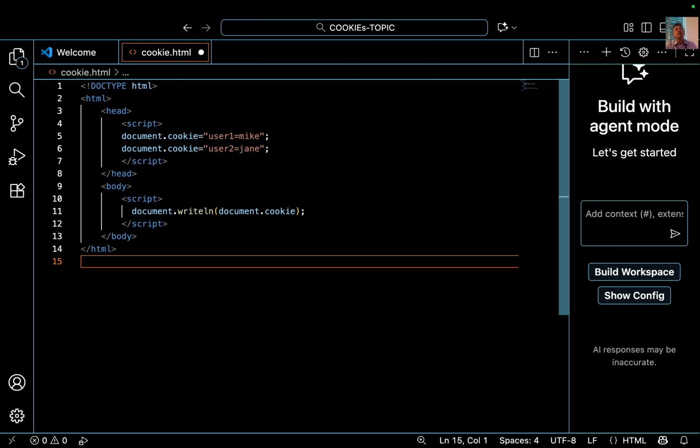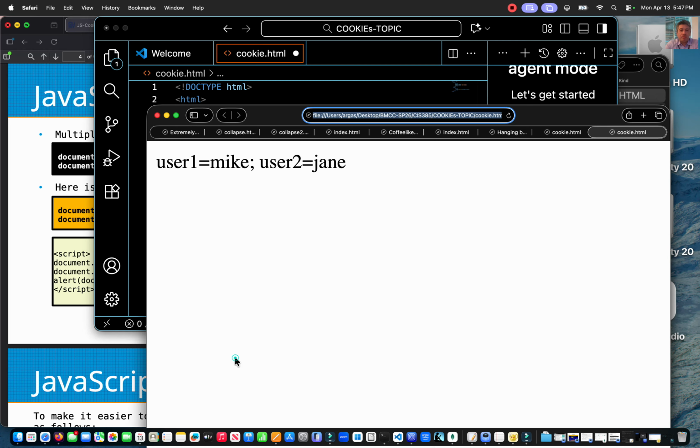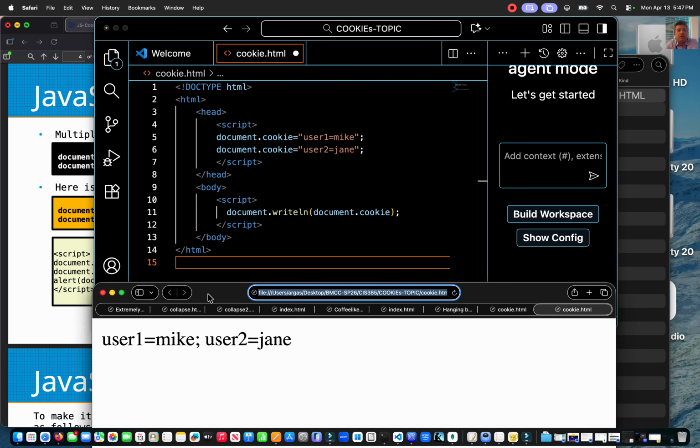So this is one of the technologies that we're going to use to store data in our project. This is going to be our database, document.cookie. And this is what you should be getting. This is what you should see if you run this application.